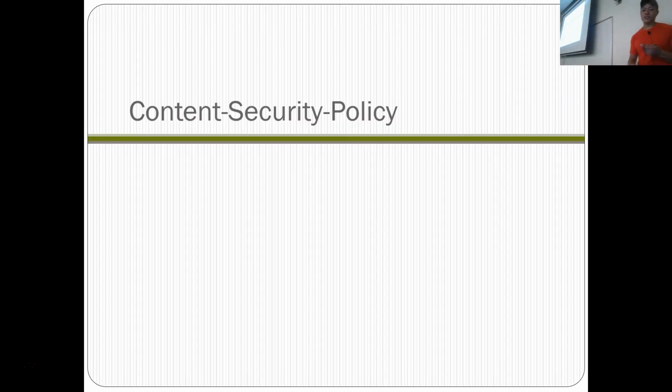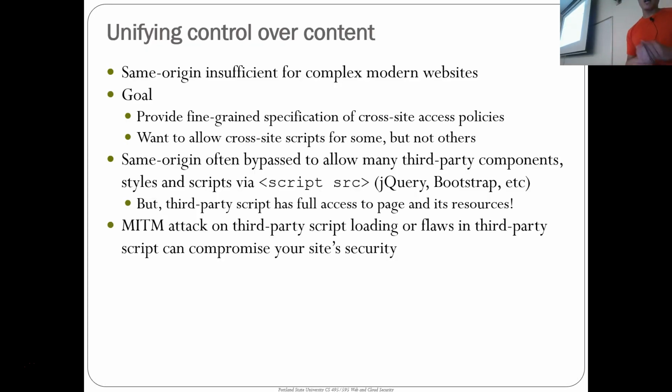The next set of headers is the content security policy. And this set of headers is sort of subsuming a lot of the other different protection mechanisms. The idea of CSP is to unify control over all content, not just the scripts, but the CSS files, the images, any sort of content that the page has. You want to apply a security policy across all of the content on a page, not just the JavaScript. So that's what CSP is.